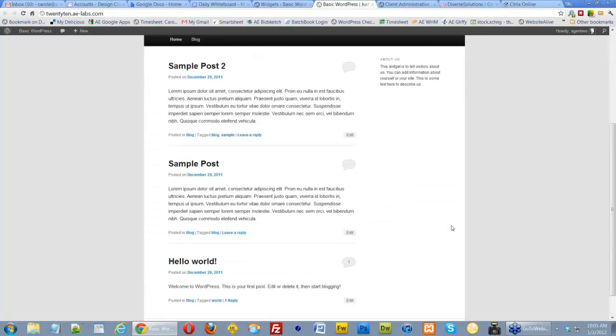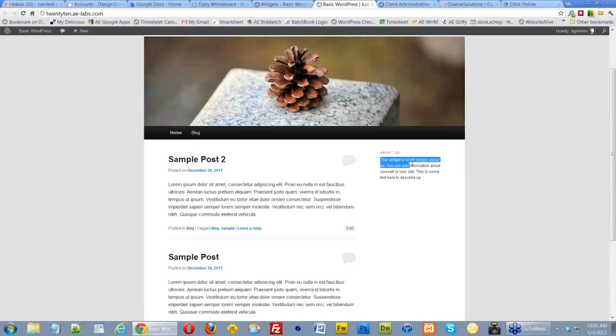Okay, now here's the text widget we just added. Here's the title we added, About Us. And here's the text we added. And you'll notice that line break that I put in that text is not showing up here. It's just running all the text together. And there is a checkbox in this widget I want to make you aware of that will respect those line breaks that you put in your text. So let's go back to that widget.